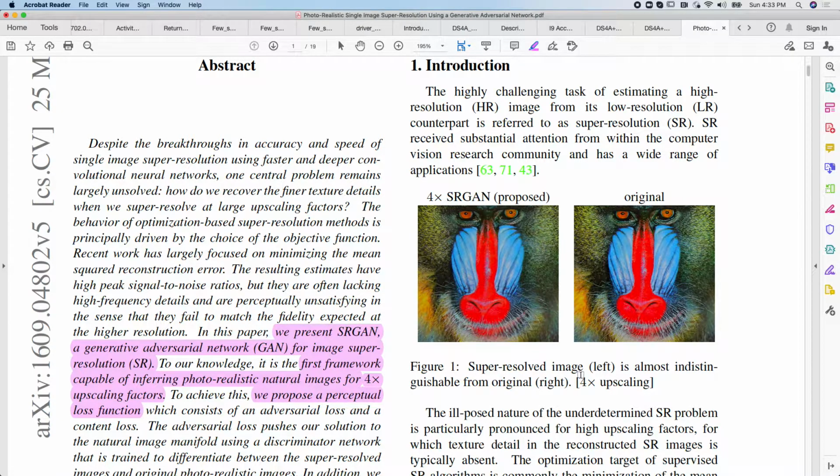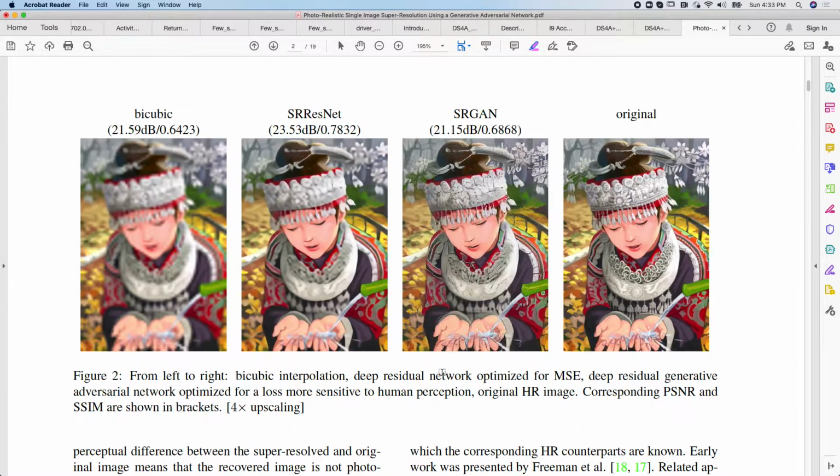The super resolved image is almost indistinguishable from the original. So this is the original image, and this is what the SRGAN generated, the network that they proposed. You could see the original here too, and you could see the SRGAN generated. From that you have the bicubic interpolation, the deep residual network optimized for MSE, and the deep residual generative adversarial network optimized for a loss more sensitive to the original HR image.